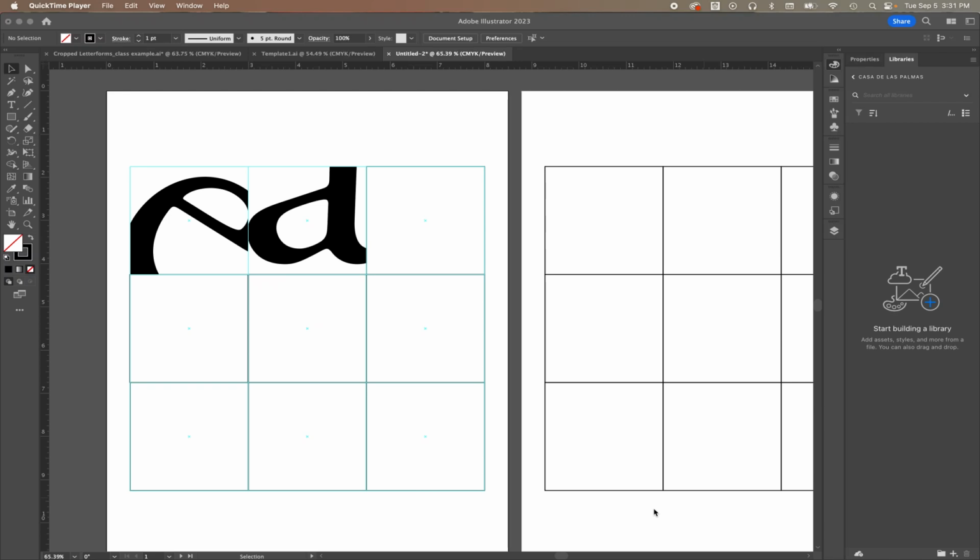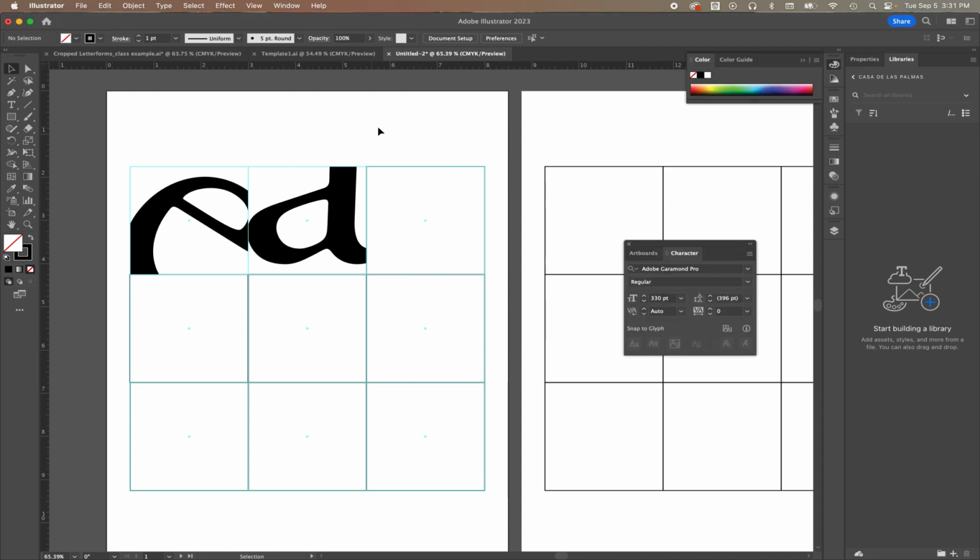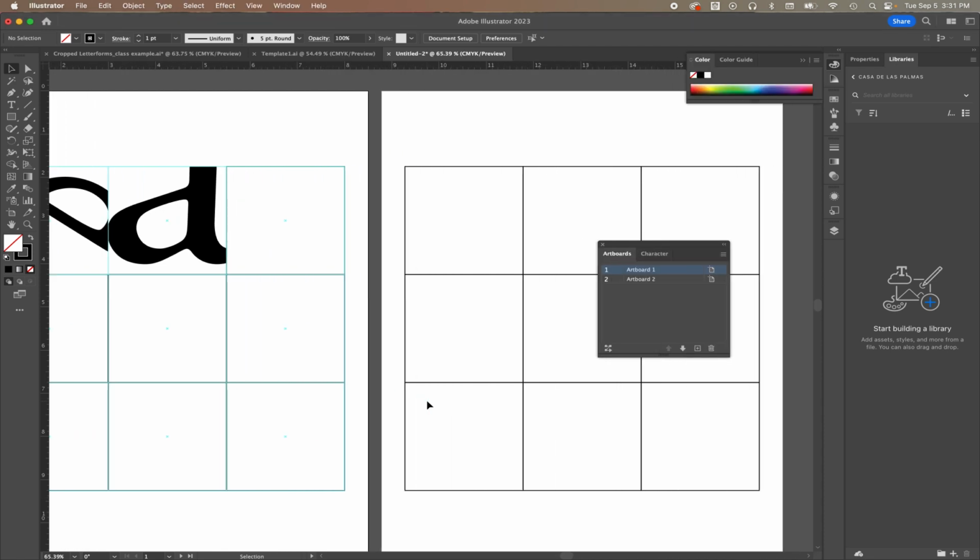I'm going to try to make a hopefully short video here to show you how to make the cropped letter forms to put into your grid. There are a lot of tricky little ins and outs in Illustrator, and hopefully this can help to alleviate some problems.